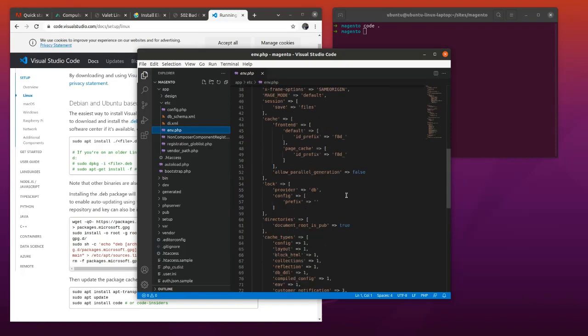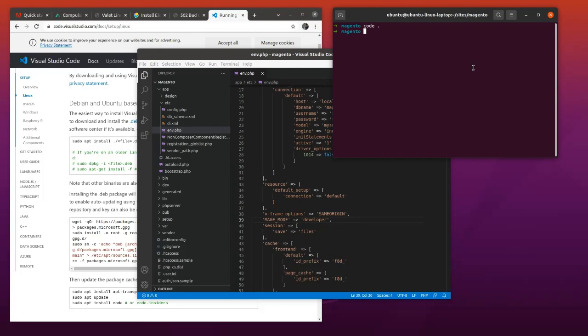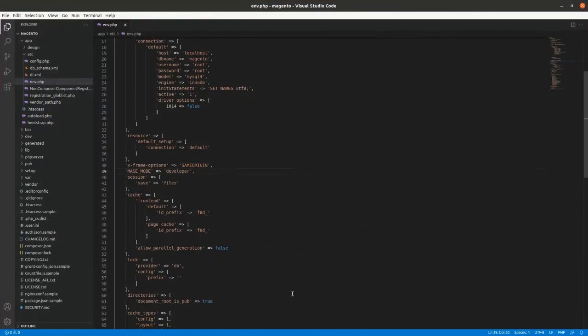What I'm going to need to do is put this in developer mode. I can make that change in here, or I could do it on the command line and set the mode there. But I'm just going to make the change in here, so it's now in developer mode, and that means that I should now be able to run bin/magento setup:upgrade.